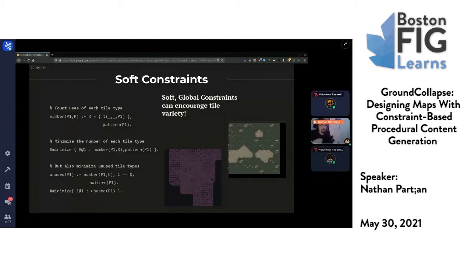So now that we have the basic WFC, we can generate valid maps. But what if we want some specific aesthetics? Well, because we're using answer set programming, we can do that without changing our constraint solver. For instance, if we want to make sure that there's a nice variety of tiles in our map, not just the same tile repeated over and over, we could add soft constraints that encourage that kind of thing. We could count how many times each tile type is used using this first statement up here.